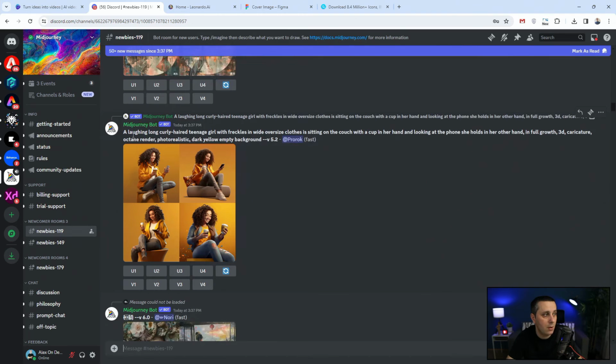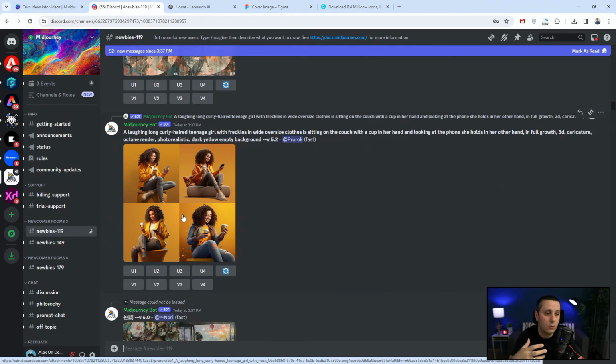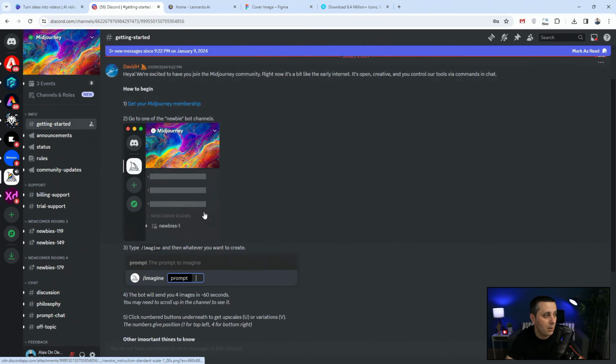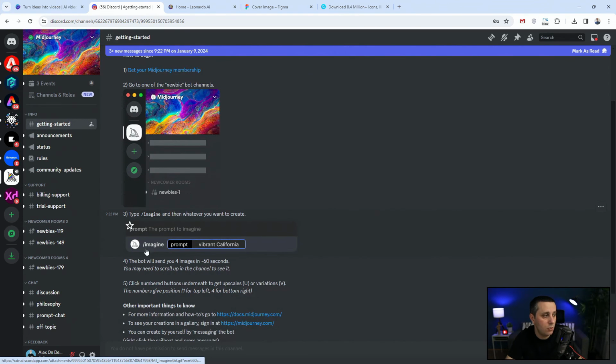So you can see right here, a laughing long curly hair teenage girl with freckles in white. So this is the prompt again. The more detailed the prompt is, the better result it's going to give you, and the better result you will actually get at the end as the output. So just keep that in mind. Everything around AI is around prompts, and good prompts get good outputs, which are the most time saving. So you can go ahead and get started right here. You have to go with /imagine and then with your prompt.